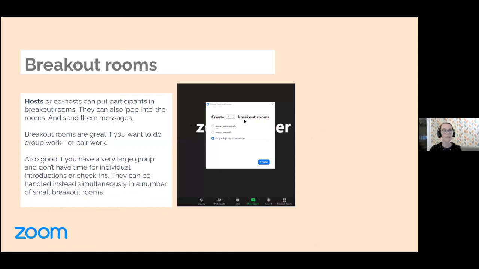So I'm nearly at the end of this session. One thing I did want to touch on though is breakout rooms. So you can only put people into a breakout room if you're the host or the co-host, but they are really useful if you have a very large group and you want to do smaller group work or you want to do pair work, and they're really flexible.